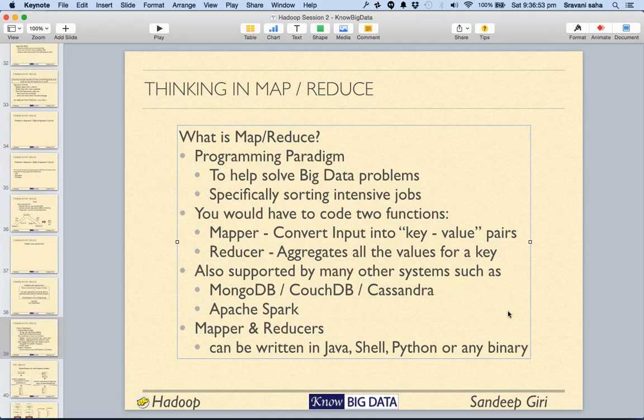All right. Yeah. So we talked about MapReduce. It's basically a programming paradigm, and it helps us solve big data problems, specifically sorting intensive jobs, and it has two functions, basically map and reduce, mapper and reducer. That's the code you write.